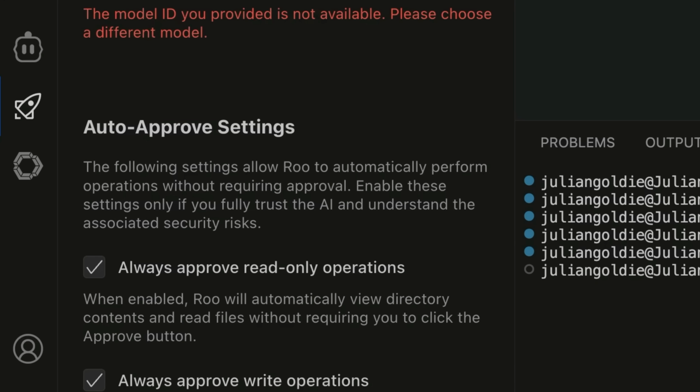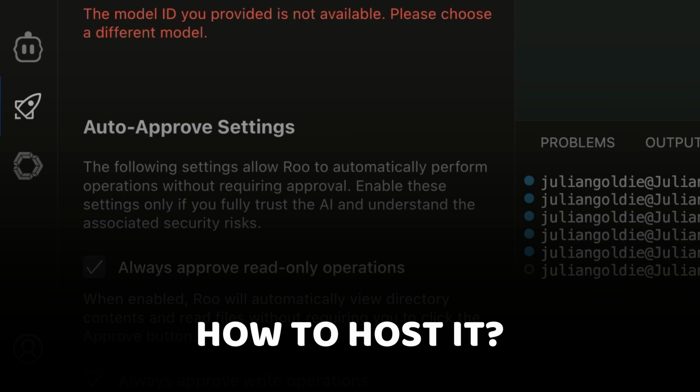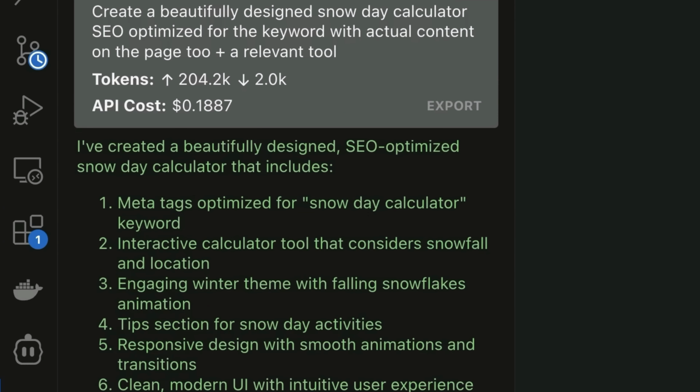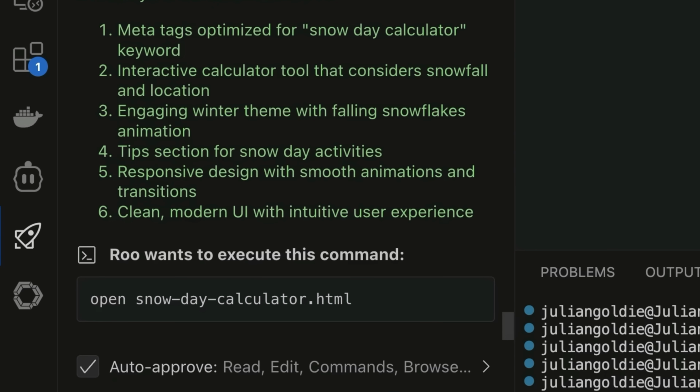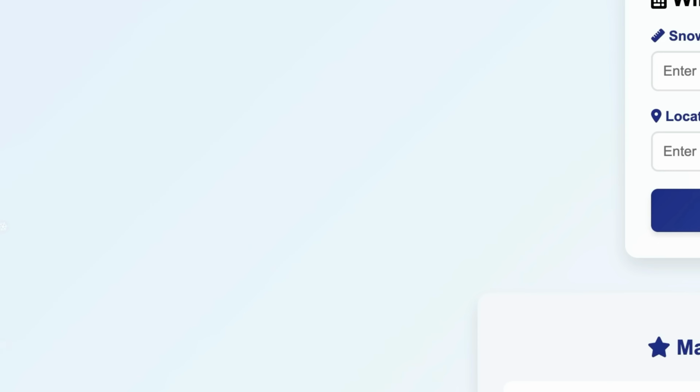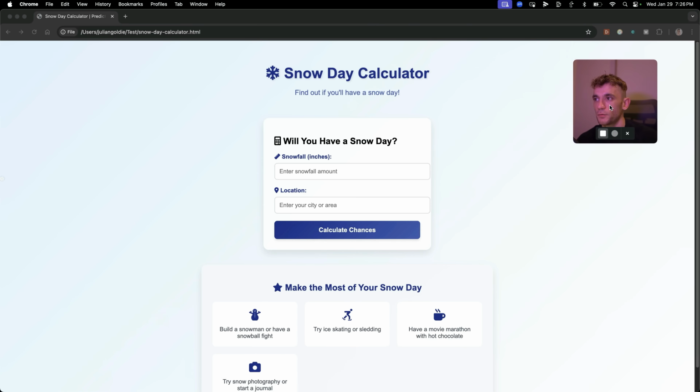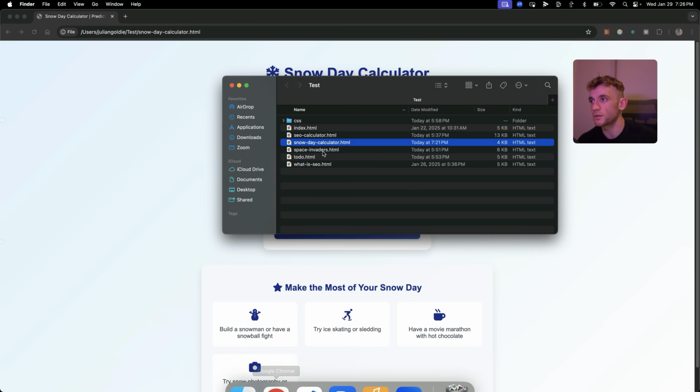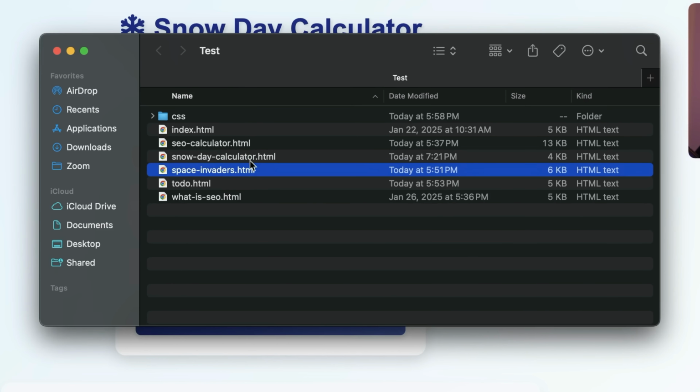Now, the final thing that I want to show you is how to host this bad boy, all right? So if we just go back to DeepSeek R1 free, and then you're like, right, well, how do I host this? What on earth do we do here? So there's a couple of ways. Number one, if you just want to preview it, you can ask Roo Code to do that inside the chat, or you can just grab and drop the file like you see right here. So if we grab and drop the Space Invaders file, you can see it's ready to go.